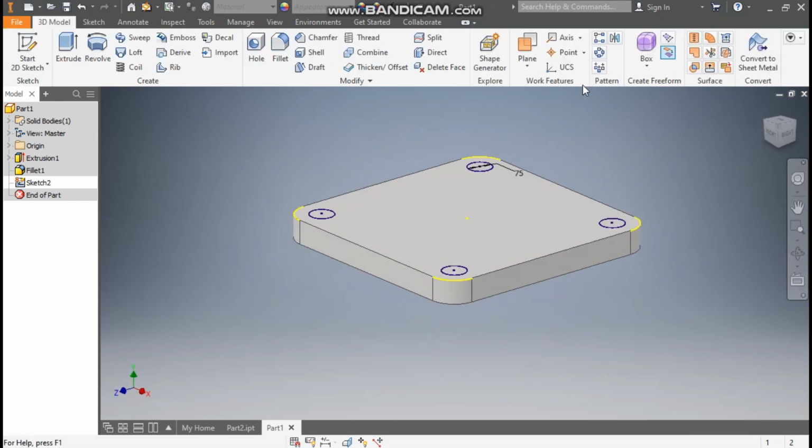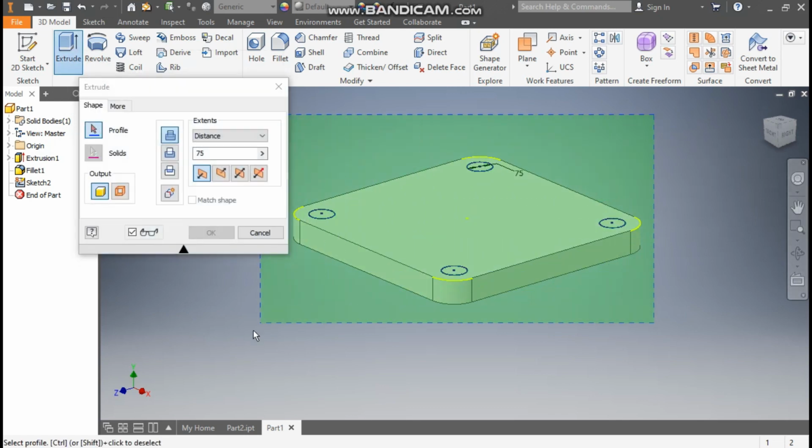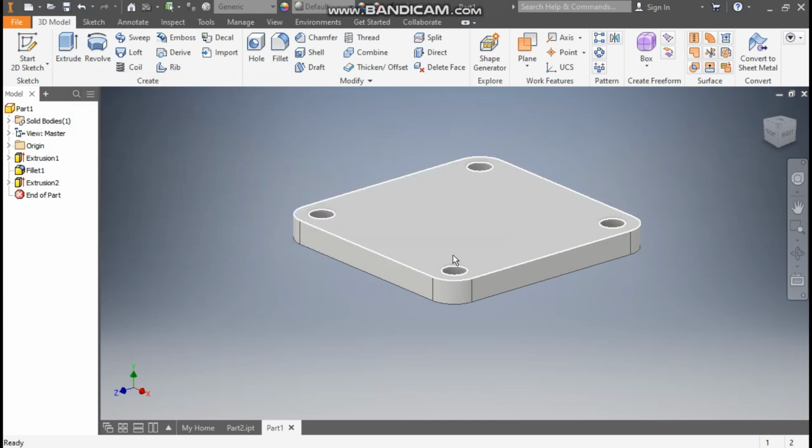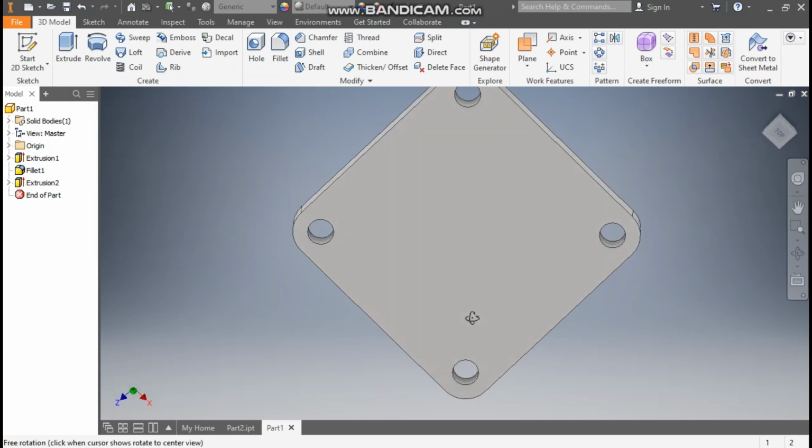Now finish sketch. Take extrude command. Select all the 4 profiles. Flip the direction to cut. And here you can take 75 mm or from here you can take all. So this will be a through cut. Press OK. Now when I rotate this profile, you can see this is a through cut.